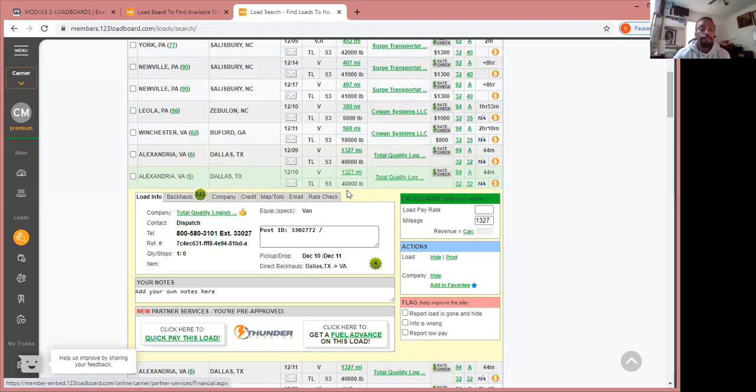So now once that's sent back, the load is officially booked, and your carrier is on its way to the shipper to pick that load up. We're still in the workflow. Your carrier has a copy of the rate con, and you have a copy of the rate con. Your carrier is on the way to the shipper in Alexandria to pick this load up.